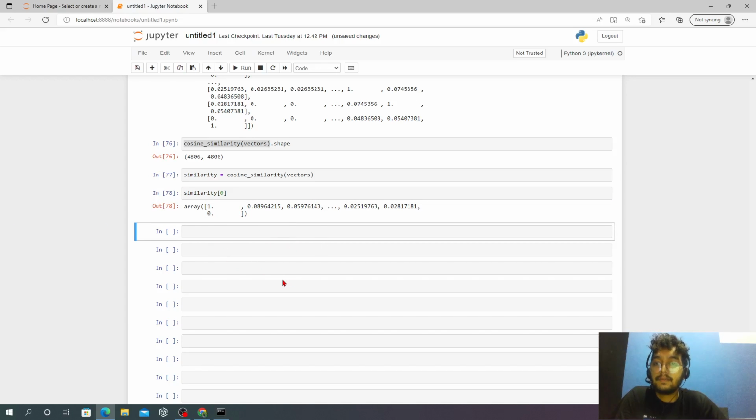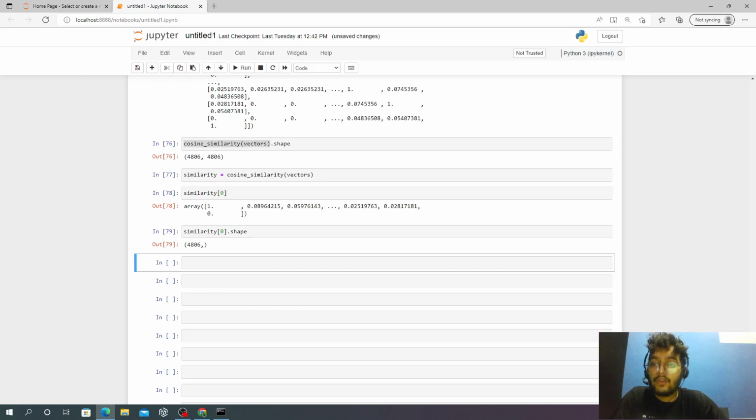So let's see the rows only. So we will write here similarity[0].shape. Okay, 4806. Okay, so let's move forward and let's create some sorted list.